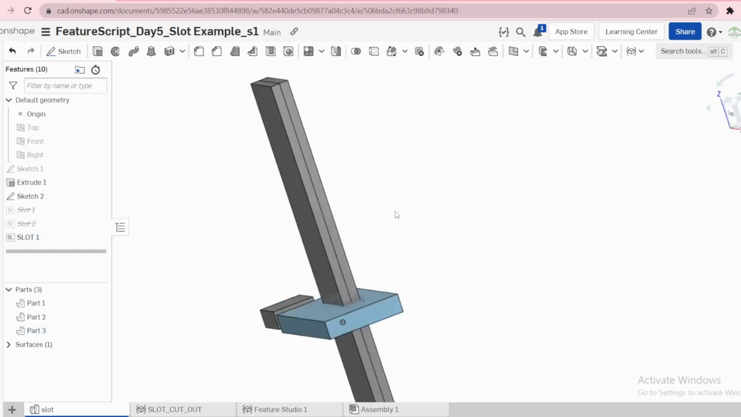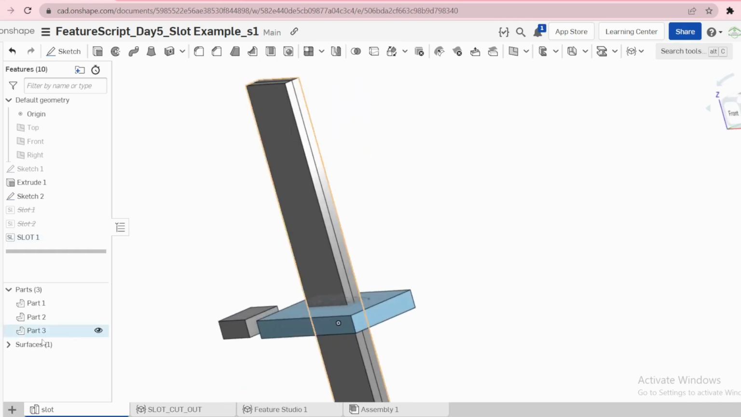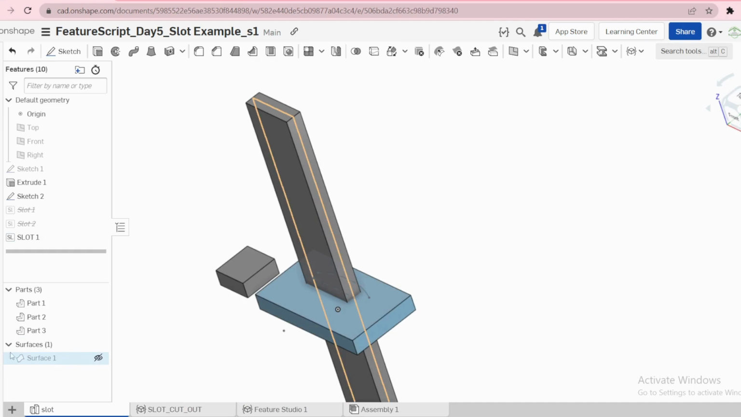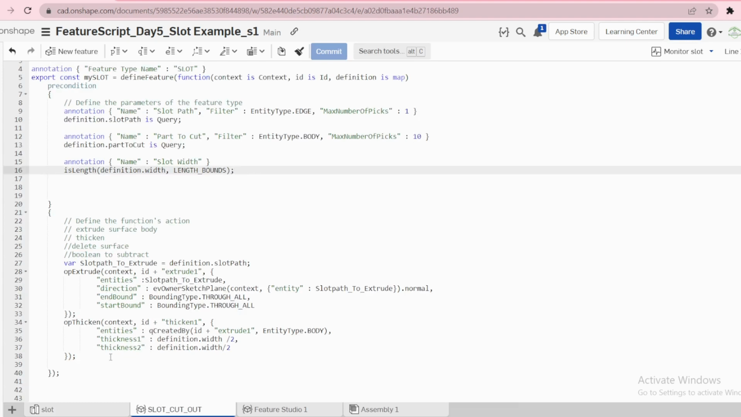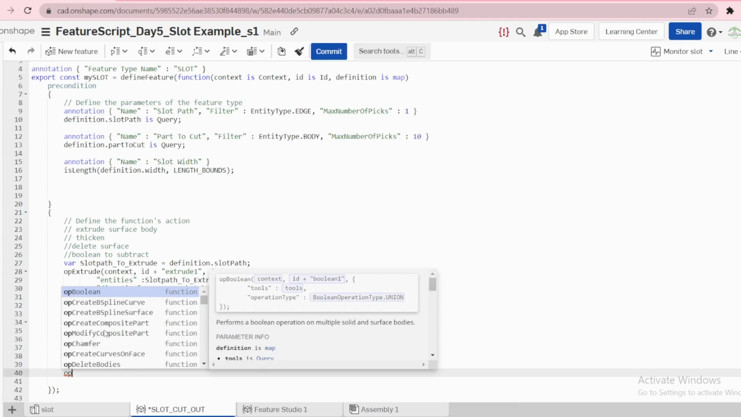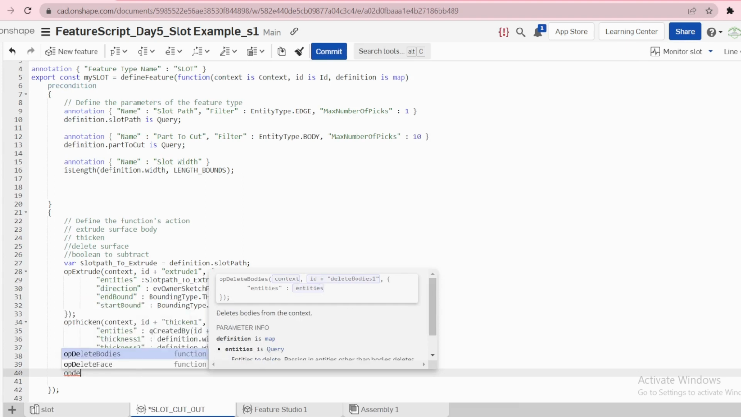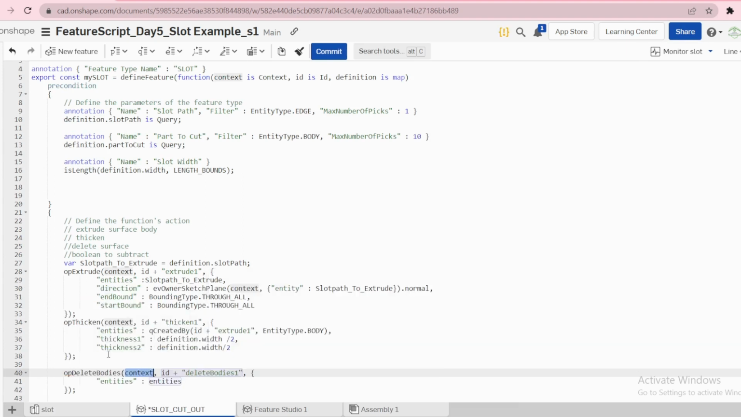Okay, my last two operations. As you can see, we have a surface body here still present. I don't need it. I don't need the surface body. Let me delete it first. Go here, go back. I need to delete that surface body. Then operation what? Operation delete. Delete what? Delete bodies, not a face. Delete bodies.